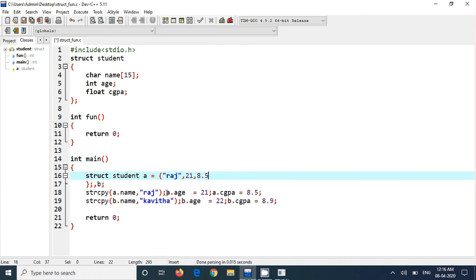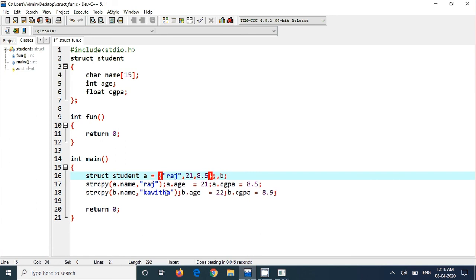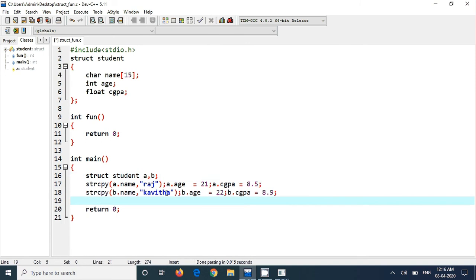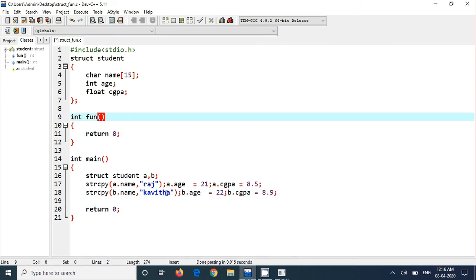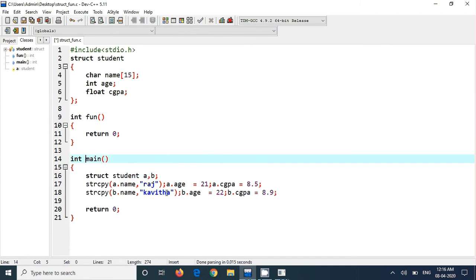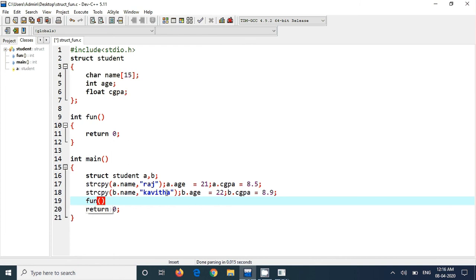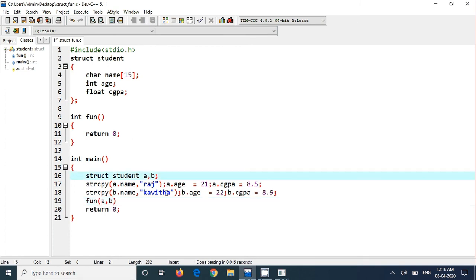That and all we have seen already. In this case, the three values will go and sit in the order. The same way we can store it for B also, but now we are just following this procedure of giving hard-coded values this way. Now if this fun function needs these two structures which are local to main, we are calling this fun. I am passing these two as the actual parameters, A comma B. Here it's a formal parameter, so it has to receive A and B.